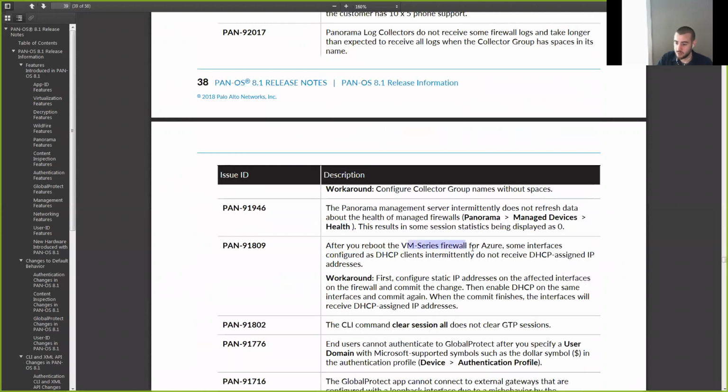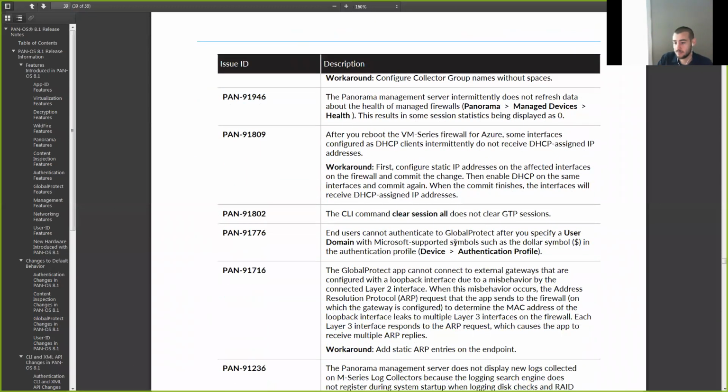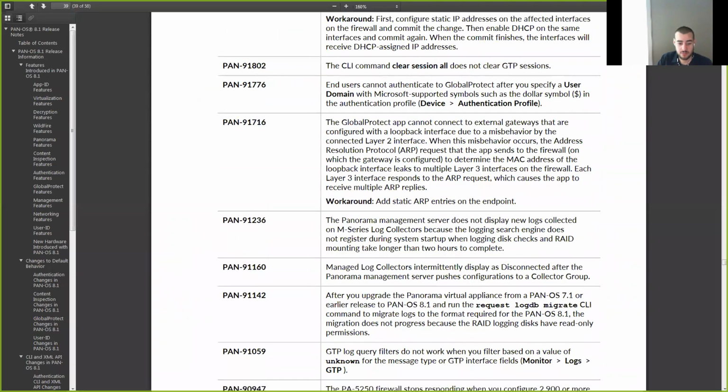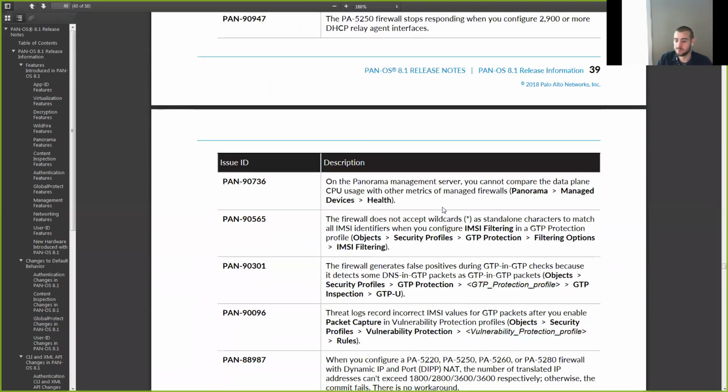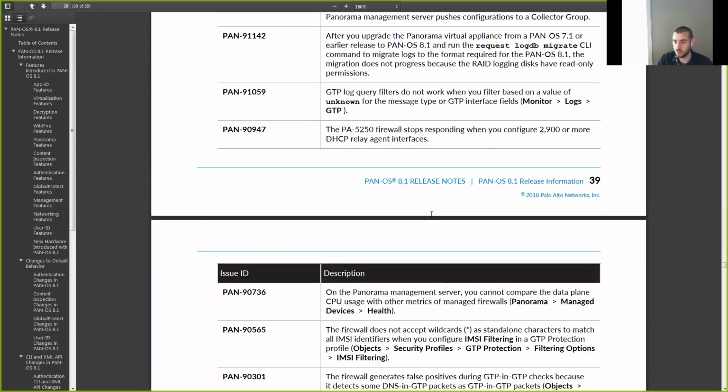Whoa! After you reboot VM-Series Firewall for Azure, some interfaces configured as DHCP clients intermittently do not receive DHCP-assigned IP addresses. Yikes! That's pretty big. Huh. After you configure 3,000 DHCP relay agent interfaces, I'd stop responding too. Wonder if that's no.